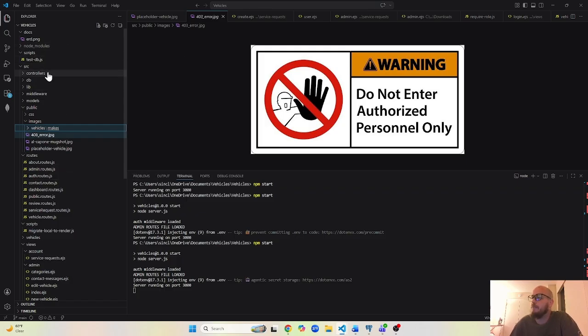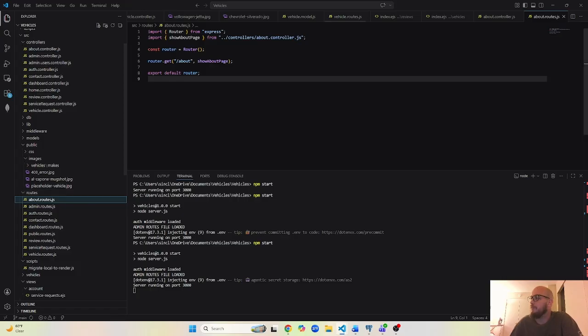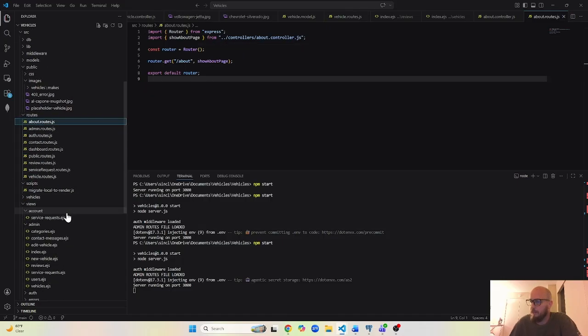By doing so, here's your about controller, right? Get all categories, show about page, render it, right? Easy enough, pretty straightforward. Your about routes. So it has the router, it shows your about page from your controller that I just showed you. It shows it, calls for it, and then exports it. Pretty straightforward, what we talked about.